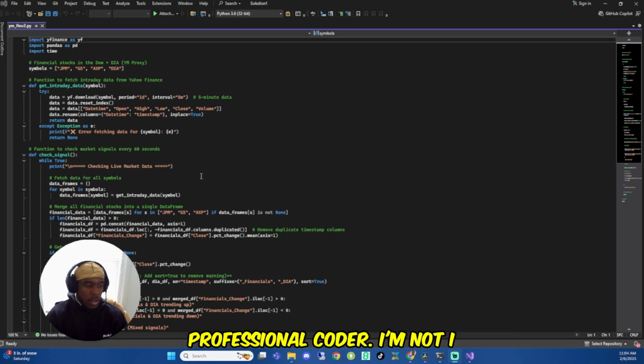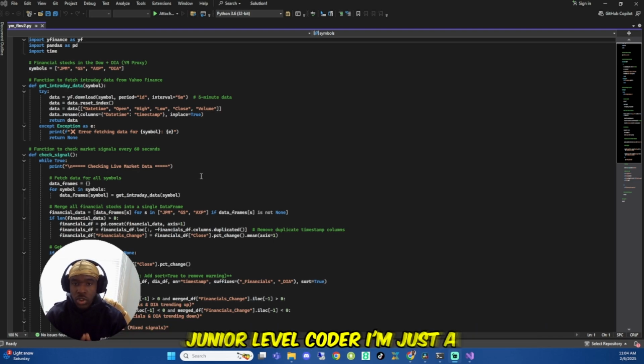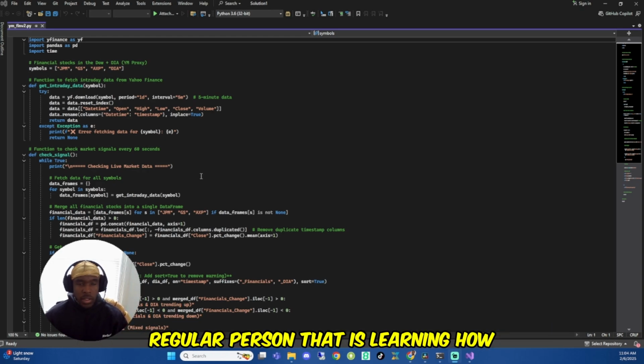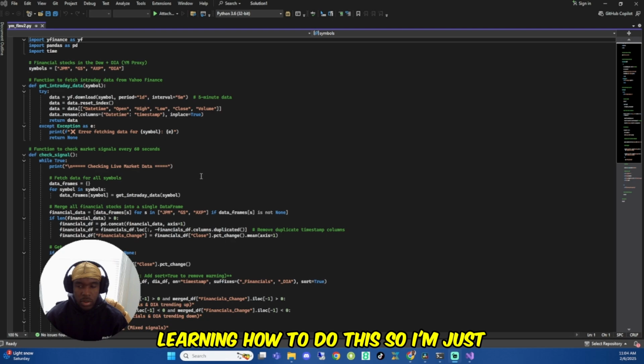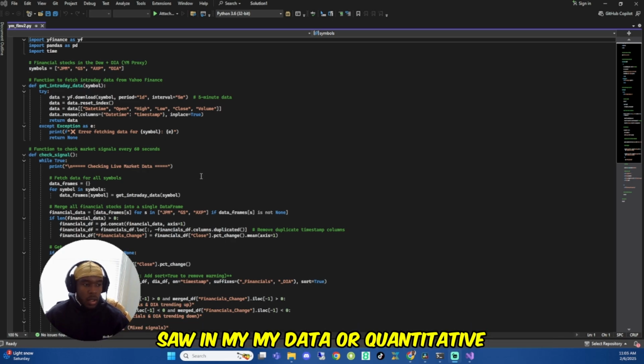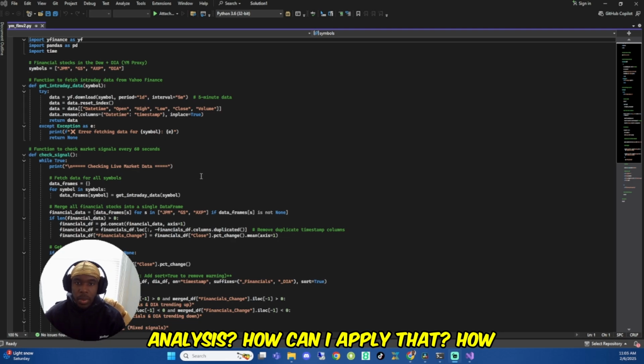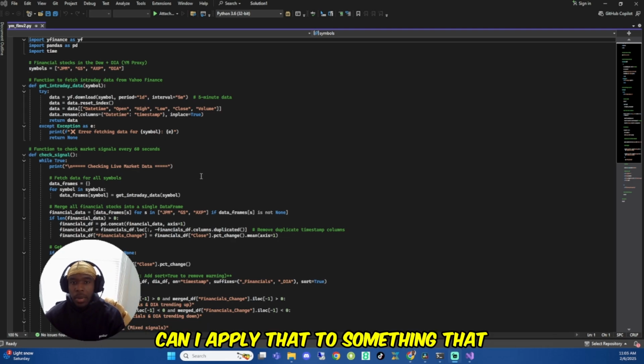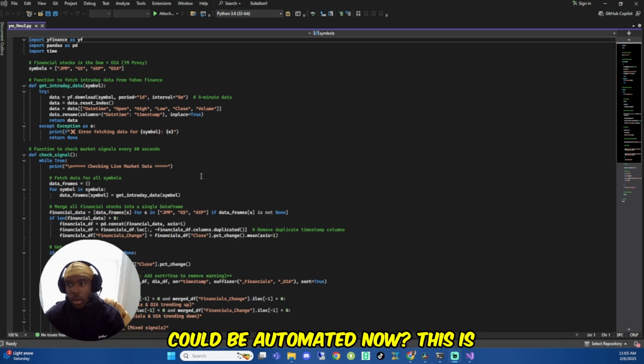I wouldn't even consider myself a junior level coder. I'm just a regular person that is learning how to do this. So I'm just showing all this so you guys can figure out for yourself: what correlations have I seen in my trading, what correlations have I seen in my data or quantitative analysis, and how can I apply that to something that can be automated?